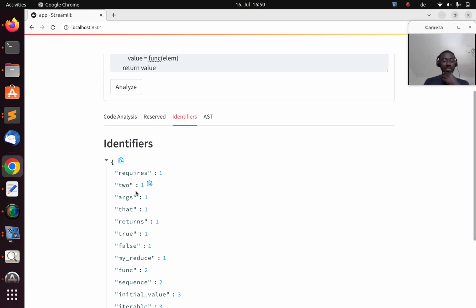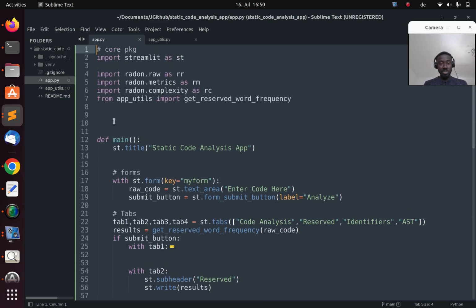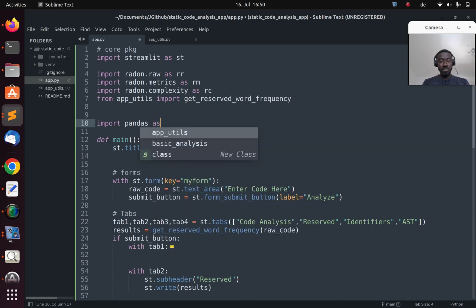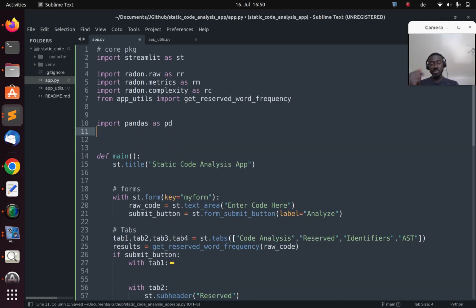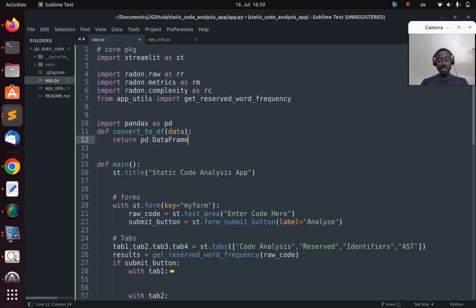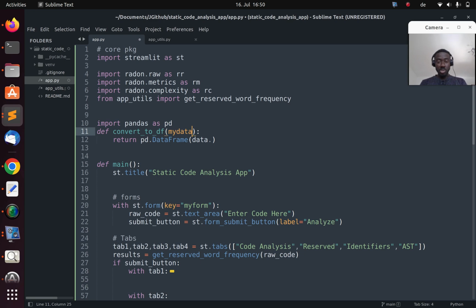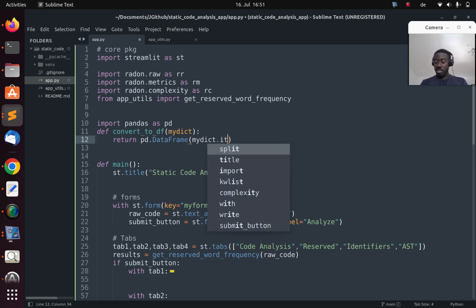Now this is already in the format of a dictionary, so we can actually plot it with pandas. Right, so let's go back again, and then I'll just go back here. I'm going to create a simple function, so let's import pandas as pd. Then we'll be using pandas to help us get that one in the format of a plot, something that we can plot and show, right? So I'll create a function called convert to data frame. This is going to take in my data, then convert it to a data frame, so it's going to be pd.DataFrame, passing in my data, let's call it my dictionary, where we know in the future that this is a dictionary.